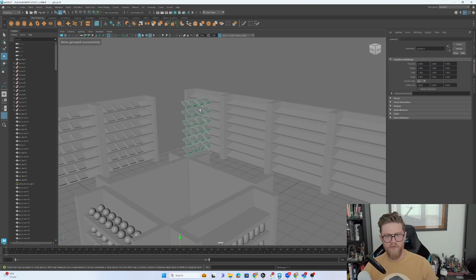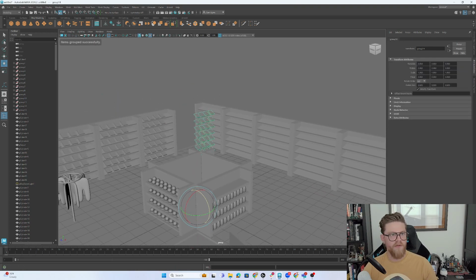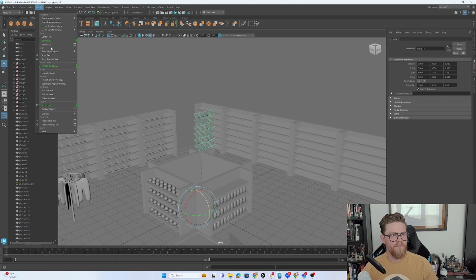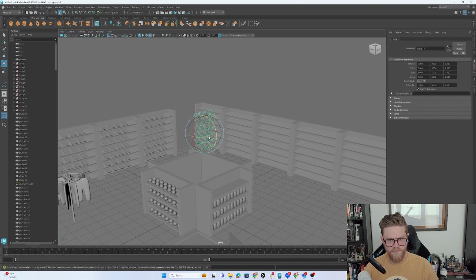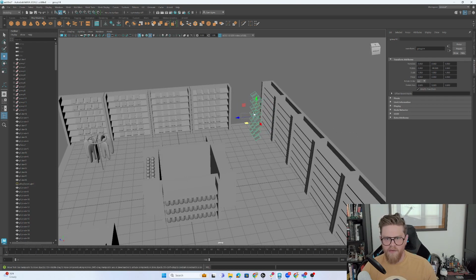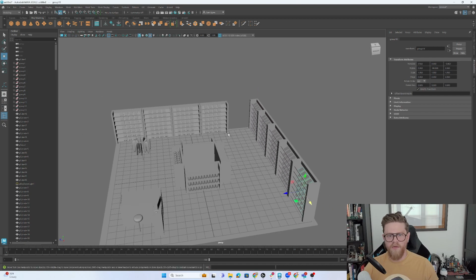I'm going to make sure I group them so they don't rotate on their local pivot. And let's do a, where are you? Modify center pivot. And we'll call that -90. And now we're going to go and move these all back into the shelf. And over and in. Shift D, pull them down. Shift D, and we're good.